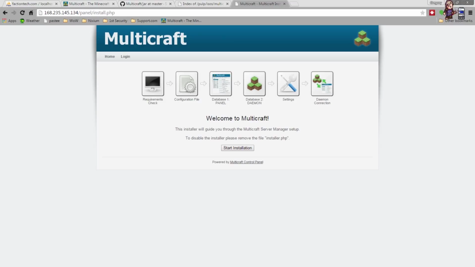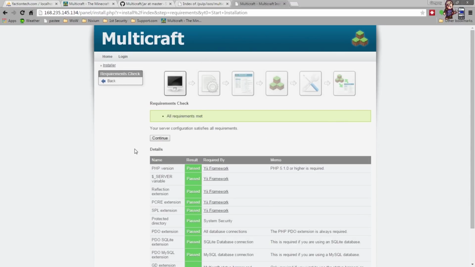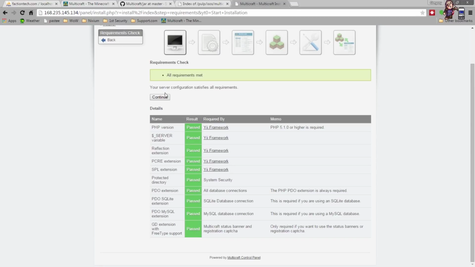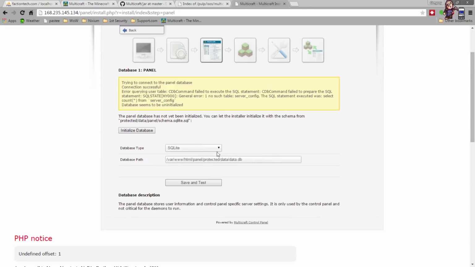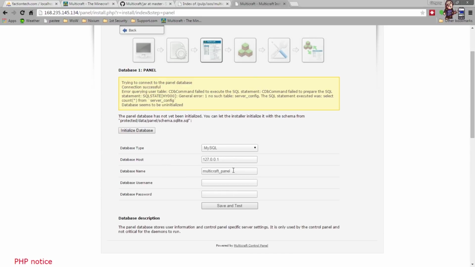Now we're going to set up Multicraft on the panel. I'm just showing you here that everything passed on my end. If one of these points doesn't pass, you're going to have to look it up on the Multicraft wiki. I'm not going to cover those. Here we're going to enter our information for MySQL. First we need to enter the database name, the database username, and then the password that we set up. If you've been following along, you've been copying and pasting off to the side so that you can easily put that in. We're going to save and test.